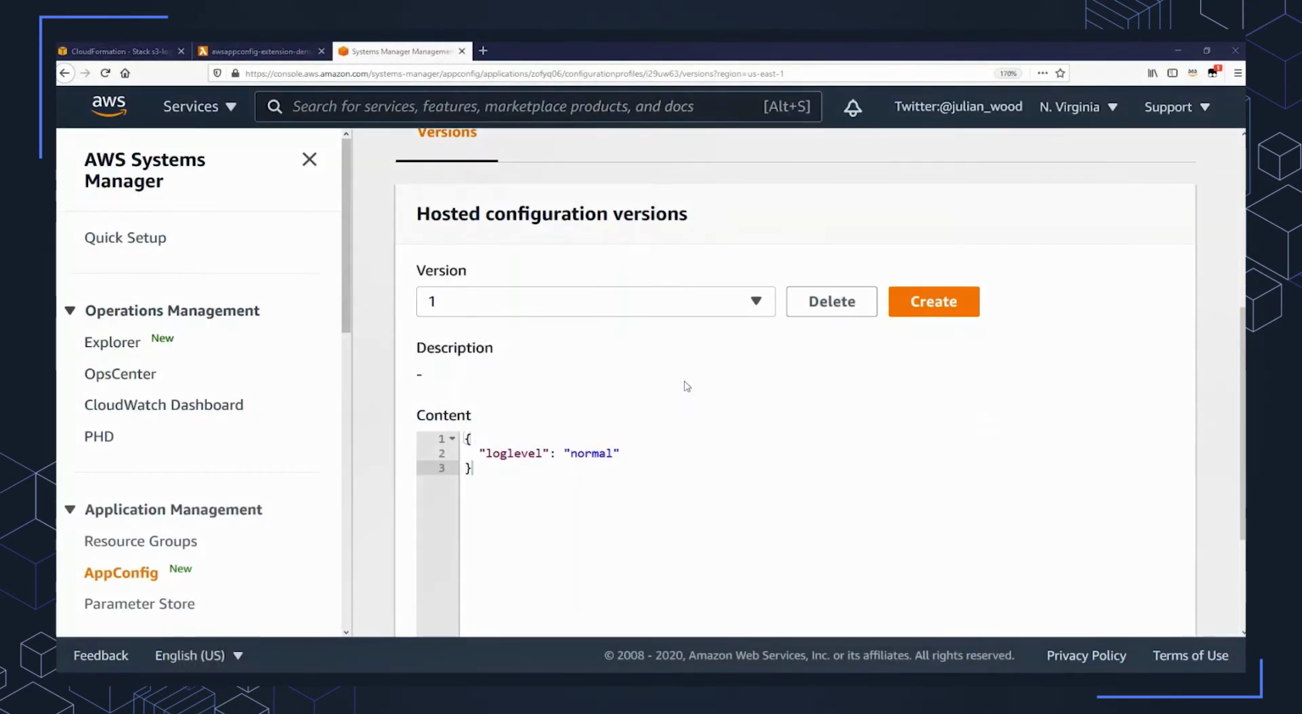So jumping to the deployed AppConfig configuration, this is where you can configure a number of AppConfig features for doing those safe deployments. Here you can see there is what's called a hosted configuration version, and I've used this to store a log level value of normal, and you can see that within the content.